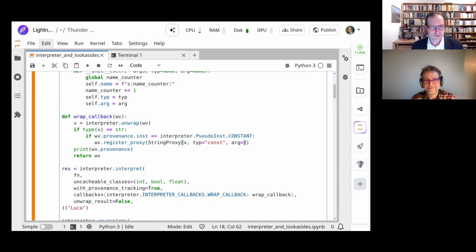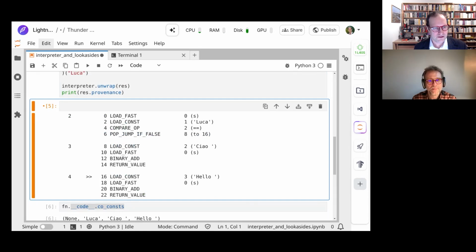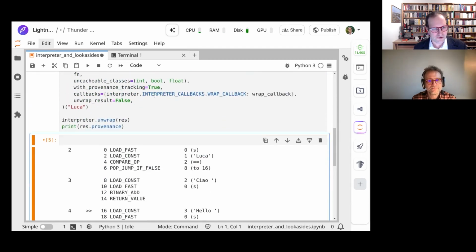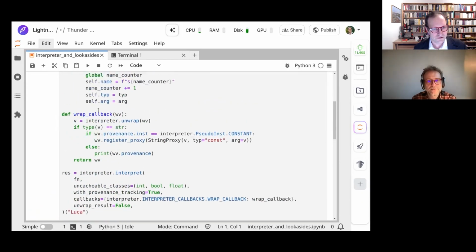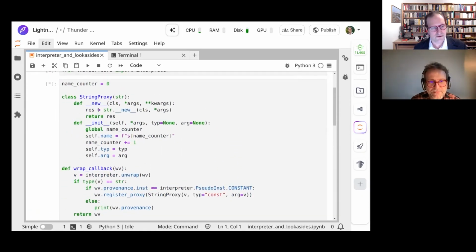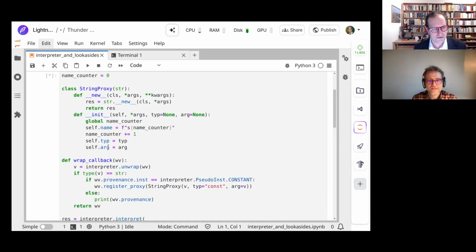And so we just have the string as the value, right? And if it's not a constant, we can still print the provenance, maybe. And so if we run this, it takes a while. What happened here? Infinite recursion? Yeah, it looks like it, right?